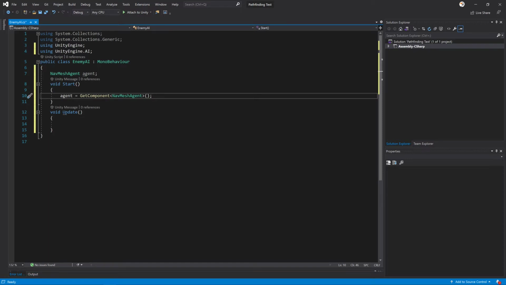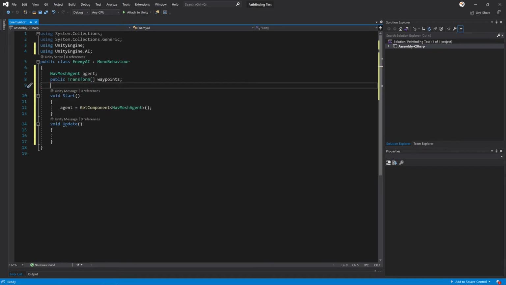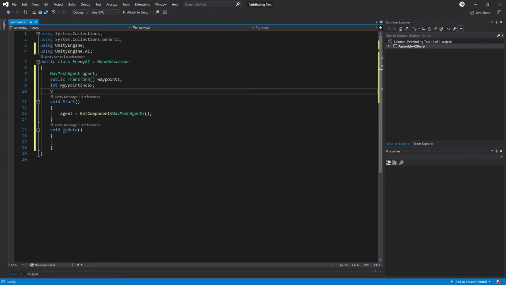Now there's a few variables we're going to need for this script. We're going to need an array of the different waypoints we're going to move between. We need an integer to pick which of those waypoints we're going to go to, and we'll need a Vector3 to be our target destination. So I'm going to go public Transform waypoints, int waypointIndex, and Vector3 target.